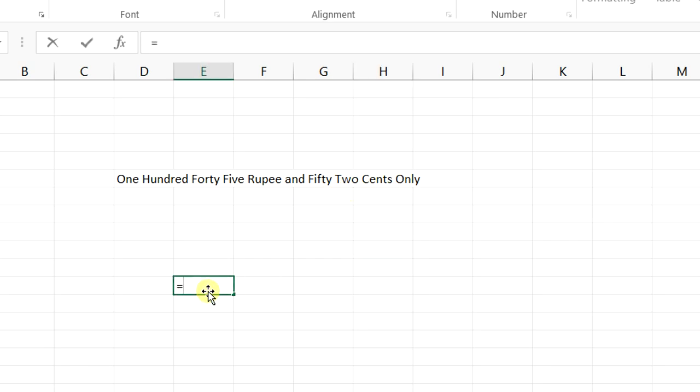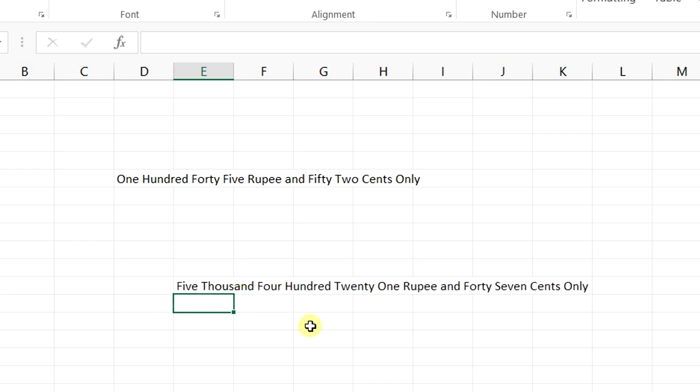Now we will type another number, spell number. 5421.47. 5421. Okay, we will enter. 5421 rupee and 47 cents only.